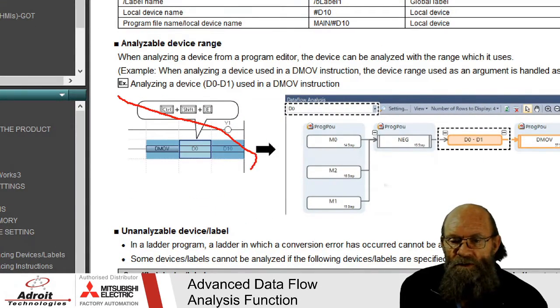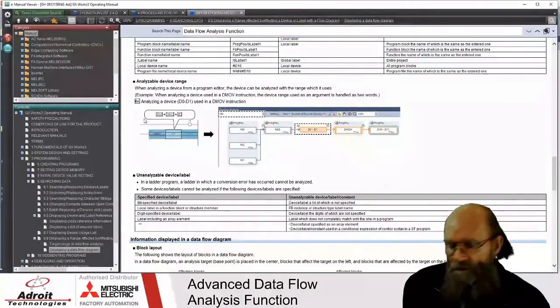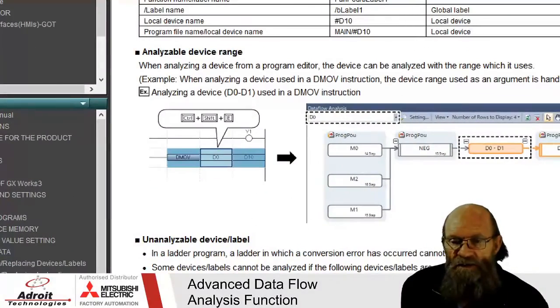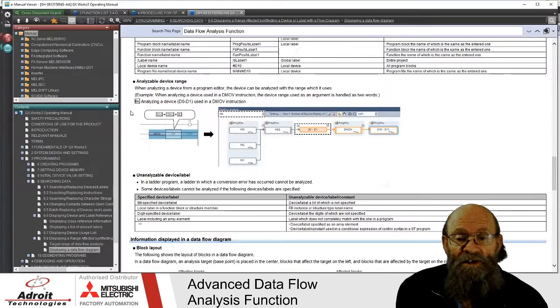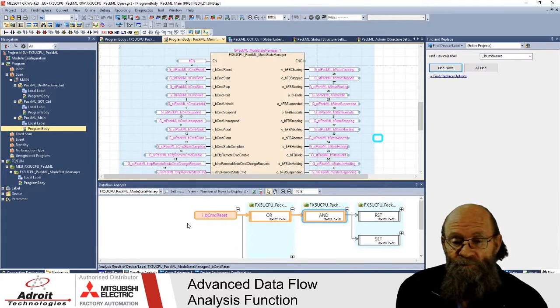Okay, Control-Shift-E. You just click on a label either in your ladder or your structured text or in your function block diagram, on any label or device, and you merely press the buttons Control-Shift-E at the same time, and you will start to analyze the code.